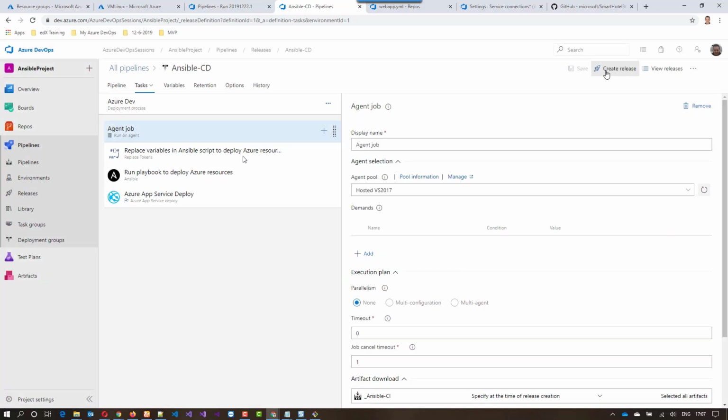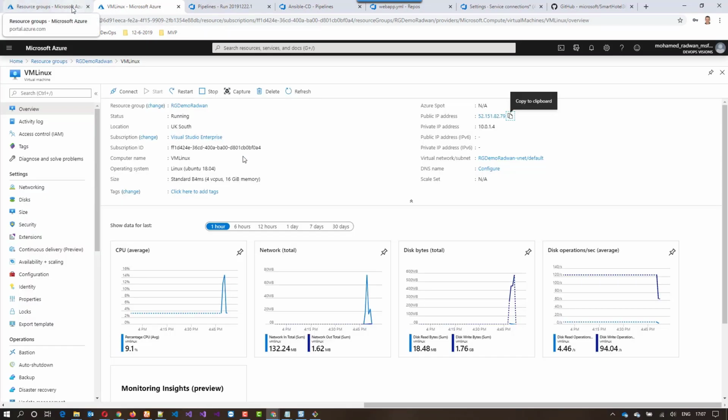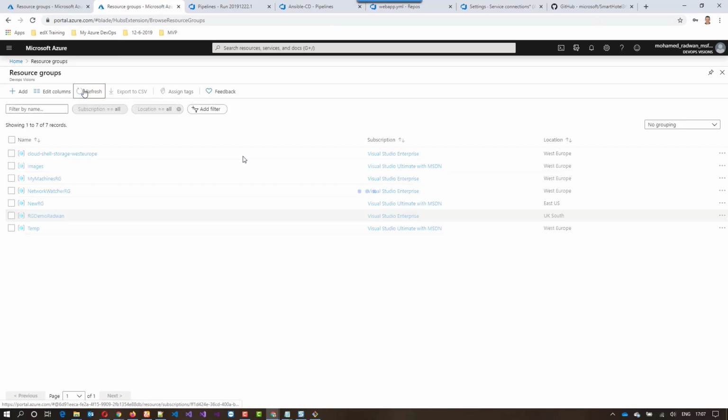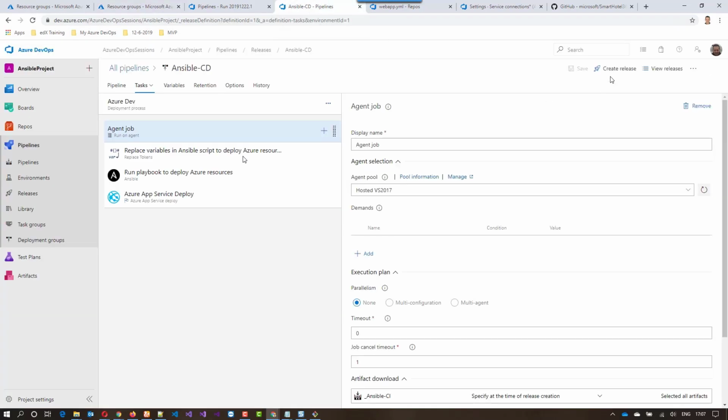And before creating a new release, let's navigate to the Azure portal to look at the current Azure resources. So let's get back here and click resource groups. So these are the current resource groups. Let's refresh. Now get the pipeline and create a new release.